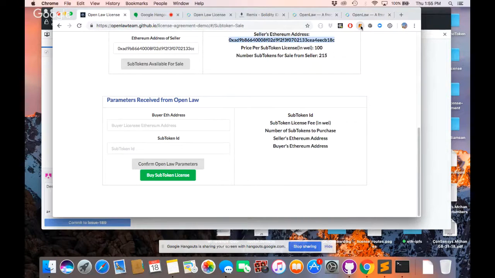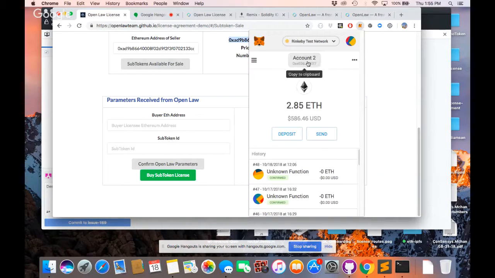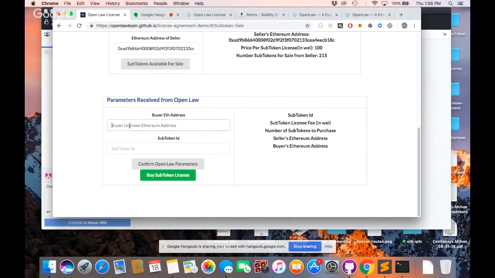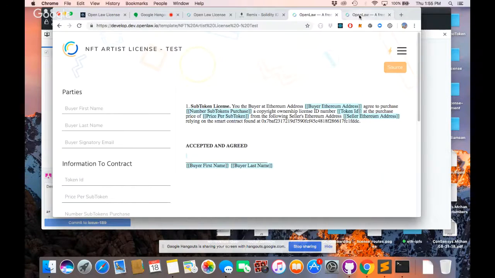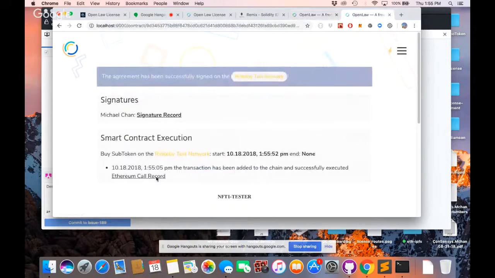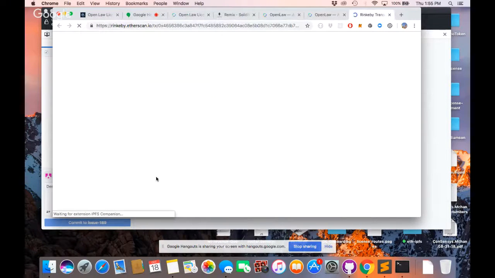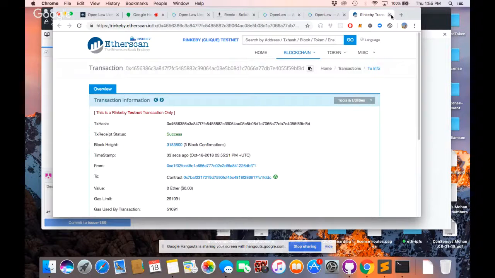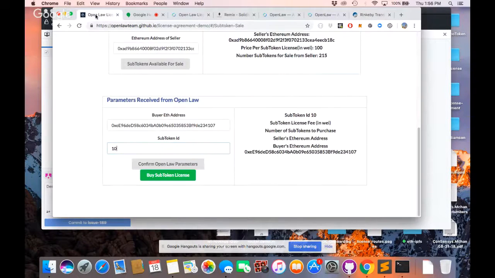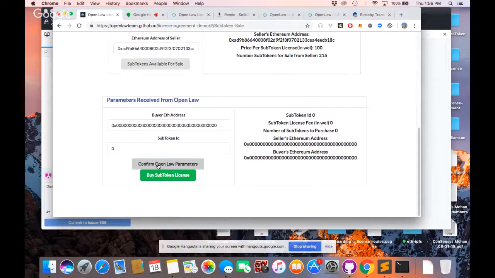While we wait for that, we'll go down here and put my buyer address in, the license ID that I wanted. And let's just see if that's cleared yet. Looks like it has. So we should be all clear to go ahead.